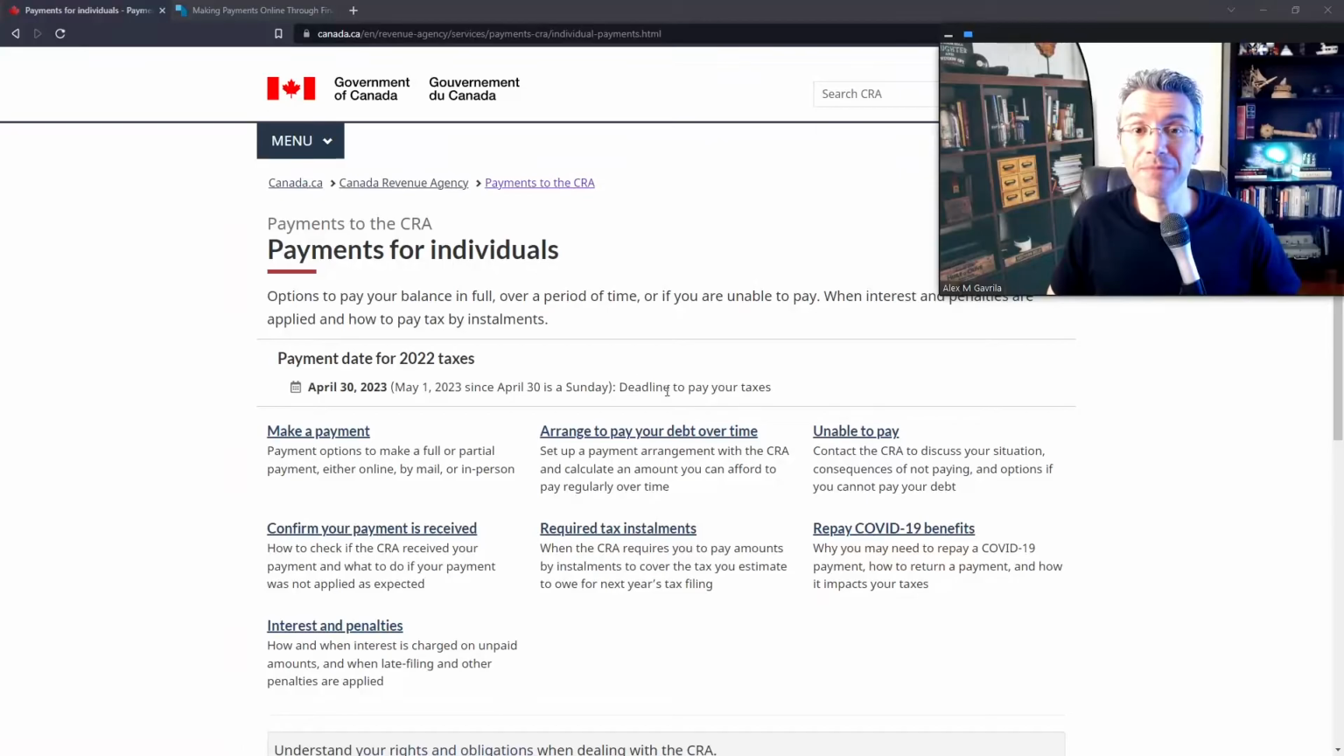If you foresee not being able to make your payment, you can either arrange to pay your debt over time or even contact the CRA and let them know that you're not going to be able to make the payments. It's always better to be proactive instead of hoping that they're not going to notice that you didn't make your payments. We'll swing back to those two options in a second, but let's actually look at how to make the payment.